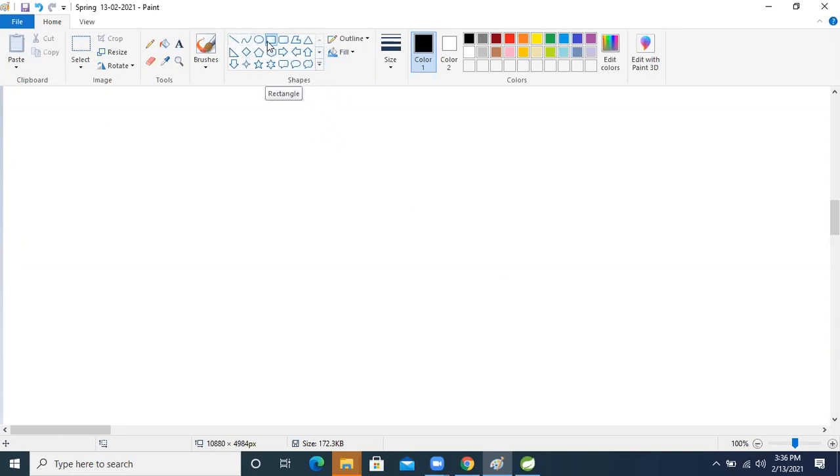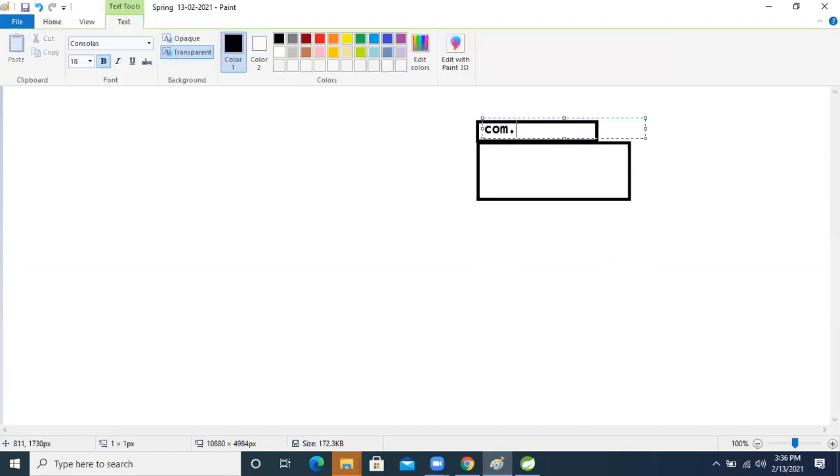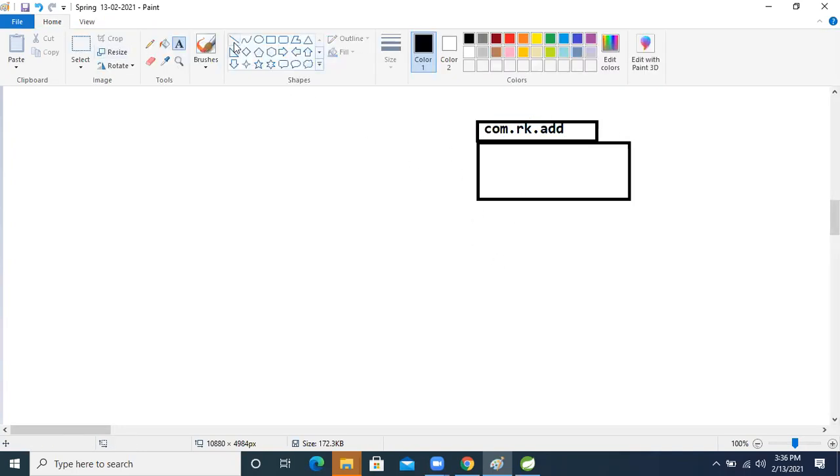Development will start first with the relation side, right? So what is that? We have one interface. This interface's package name is com.rk.address, right? This is the package name, and we will decide this interface's class name.